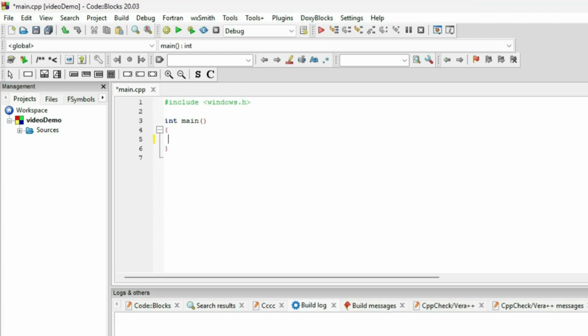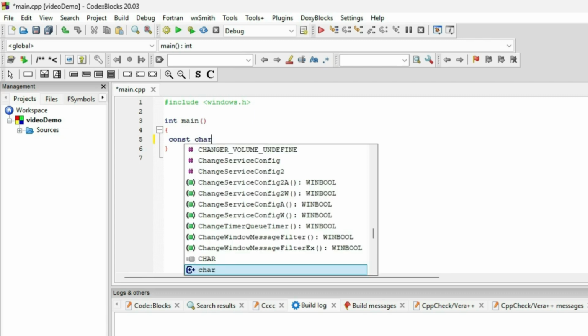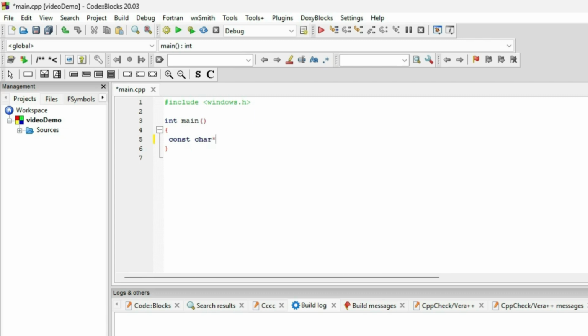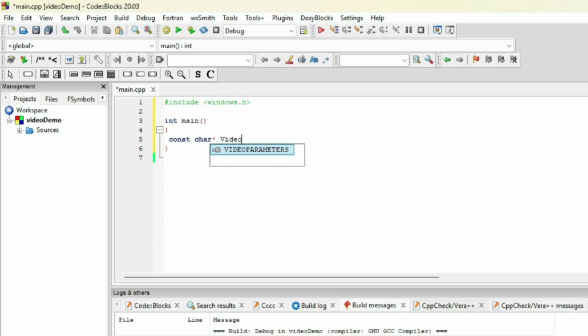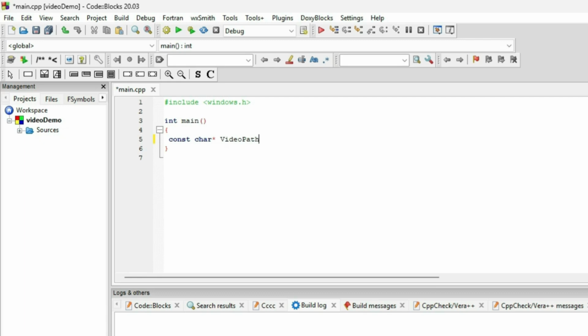So we are going to create a pointer that will hold the address of our video path. So you type const keyword first. So you type const, and we write your data type to be char, and you bring your asterisk sign, and we write your pointer name, which is going to be video path, and you bring equal to.